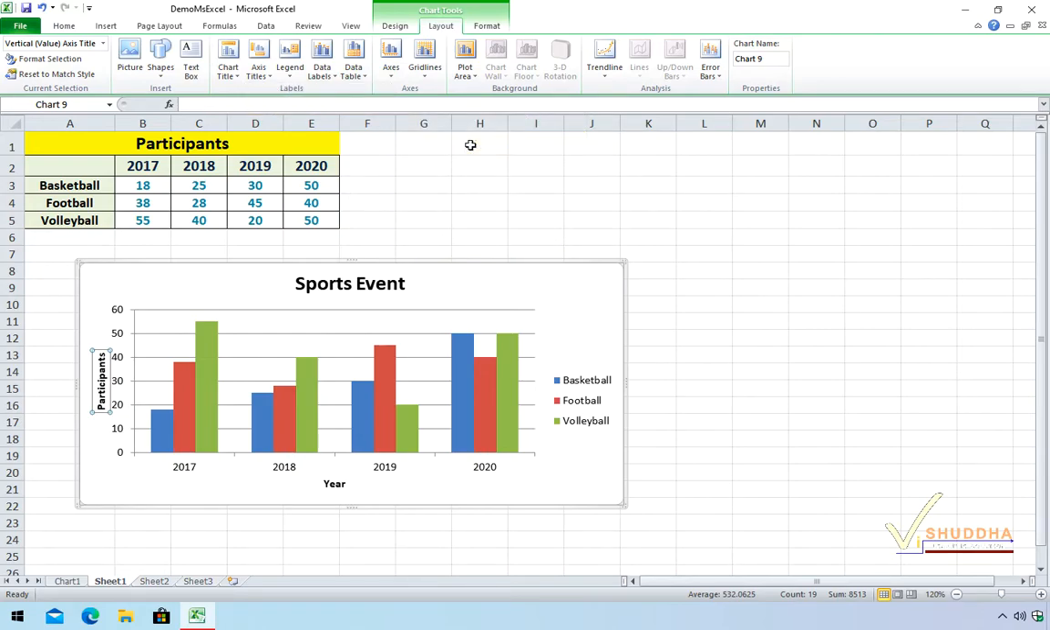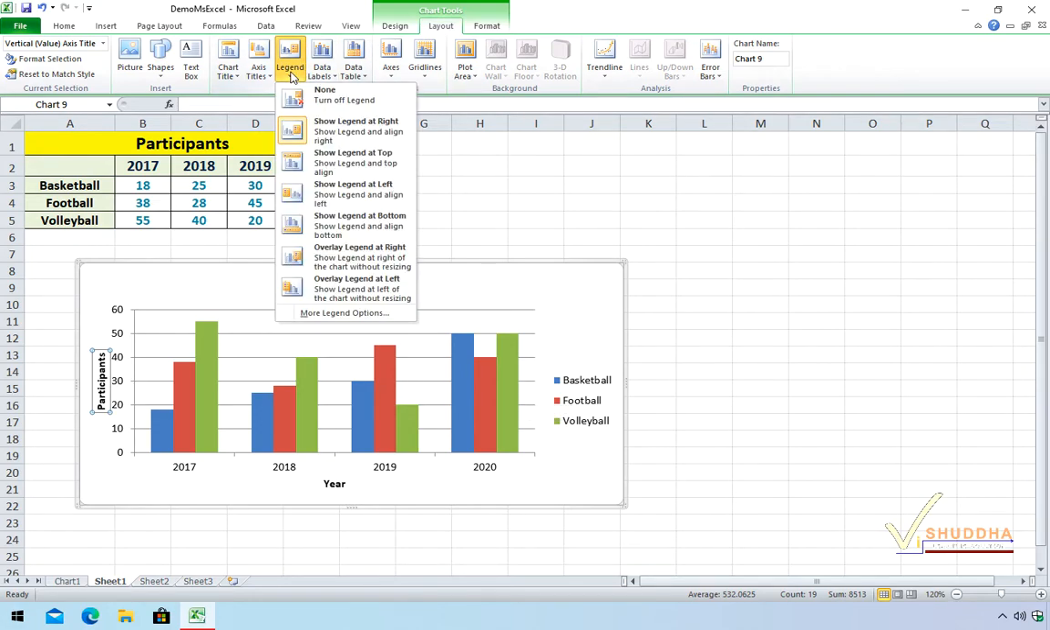Let's now work with legend. As you can see, the legend is right now placed at the right of the chart. This can be placed below the chart, above the chart. It can be placed as an overlay, and we have several other options. But for now, I'll be placing it at the top.